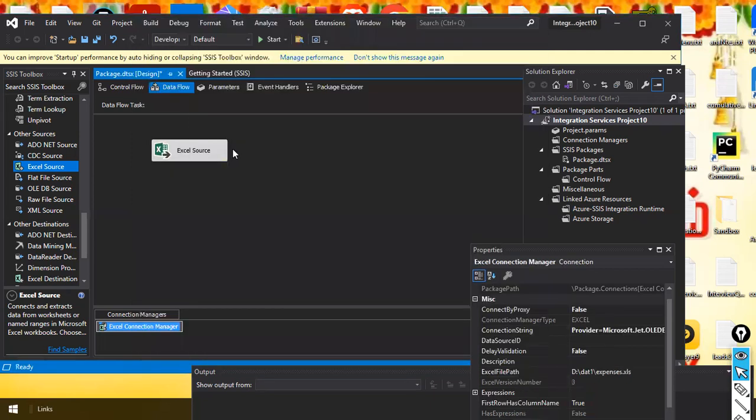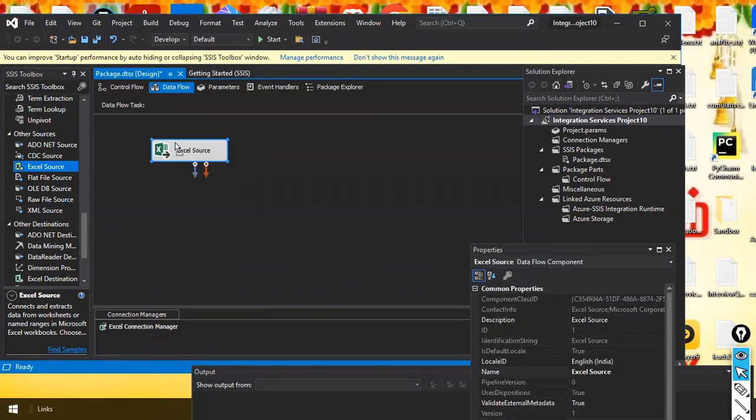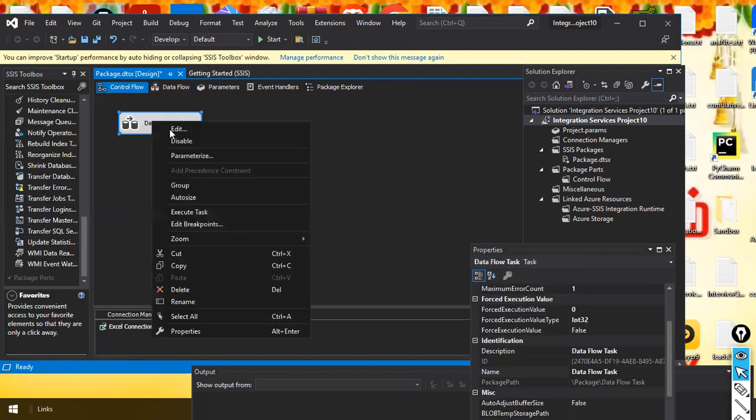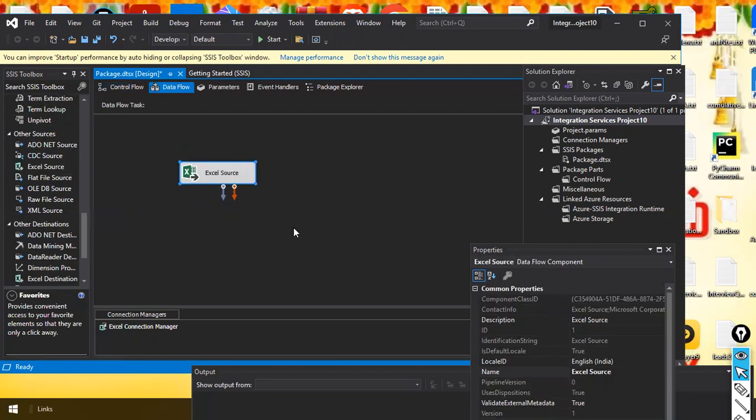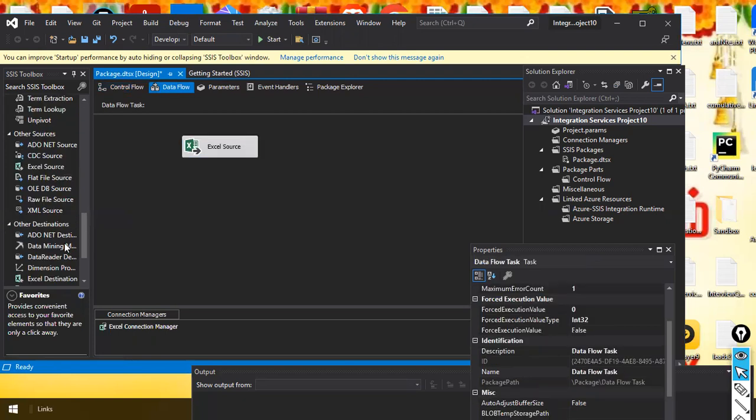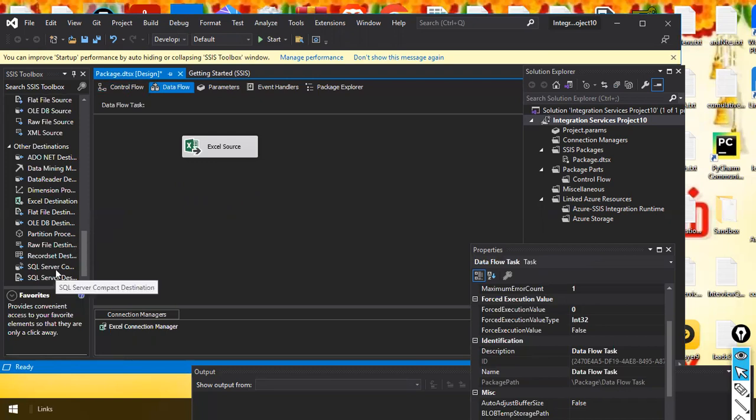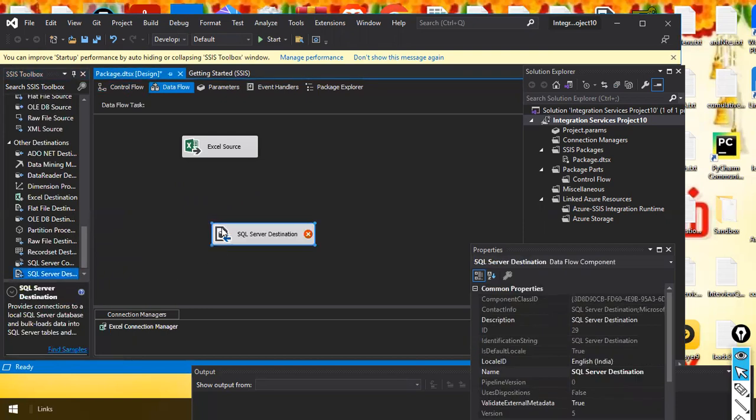Look here, the error went off. The next thing is, once again, data flow task, edit. When you do it, it will come here. Now I will load it into an SQL Server destination. So this is my source, and you need to tell it what the destination is. I just wanted to show you how to do a simple SQL Server destination. You just drag and drop it here.